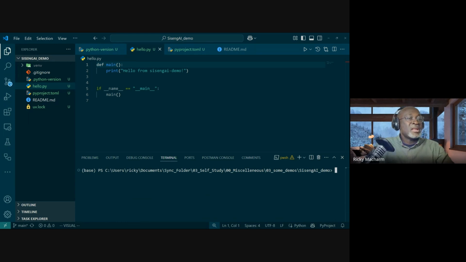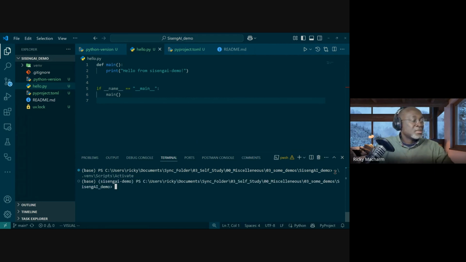Then I'll come here. There are 3 ways you can run this. You just run this like this. Okay, saying we have not selected. Let me activate it here. So if you're using Windows, this is how to activate.